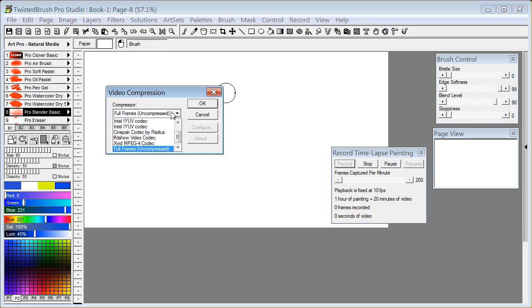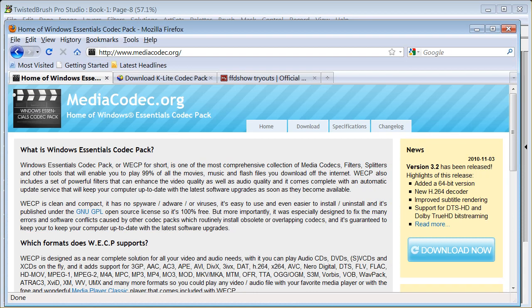I highly recommend using an MPEG-4 codec, and that's available in a number of different packages. The one I primarily use is called FFD Show Video Codec. That's a free package that you can download from a number of different locations. I'll pull up the websites. You can download it, for example, from mediacodec.org. It includes the FFD Show package.